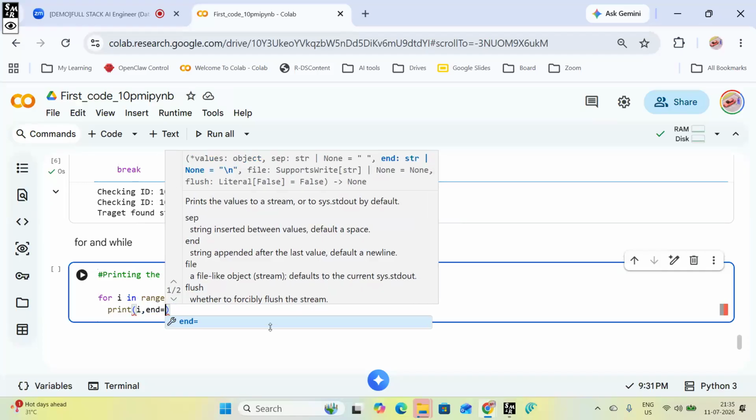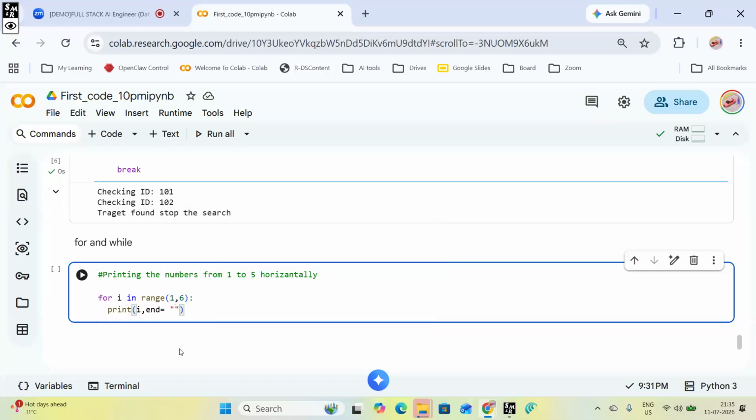Inside this range I have given 1 to 6. I have already explained how the range will work. With end equals to, I want to end it with a pipe symbol.